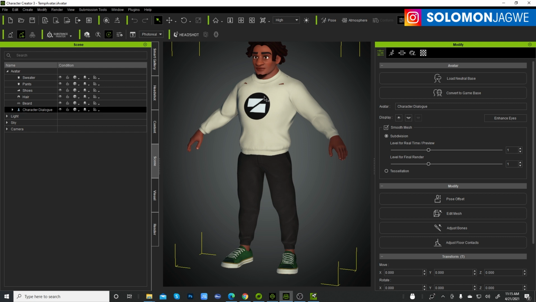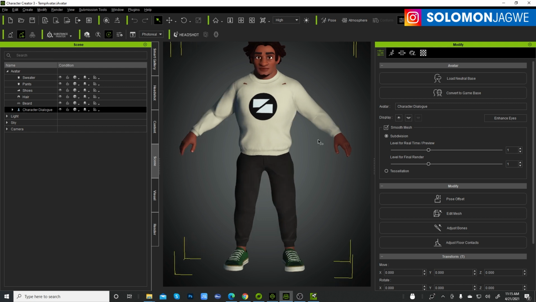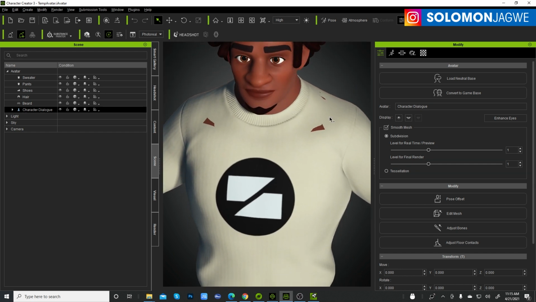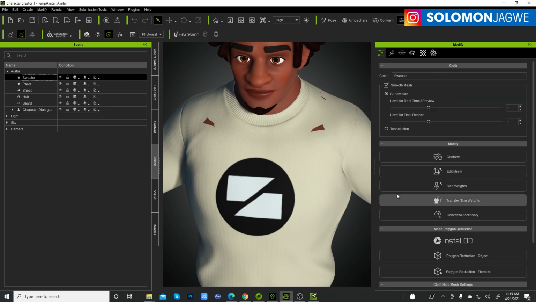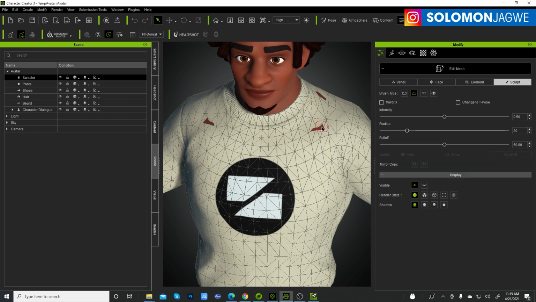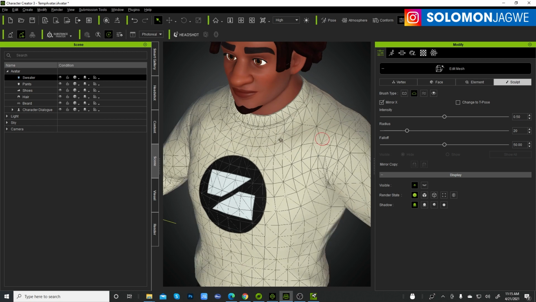Just so you can see, by the way, there are some things popping through here. We can actually fix that using the edit mesh. We can edit mesh and fix those protruding meshes right there. So for example, let's see the sweater. I can go to edit mesh, and we're going to sculpt, and let's do mirror. And so let's fix those protruding meshes real quick. That's just by the way, in case that bothers you, like sometimes it bothers me.